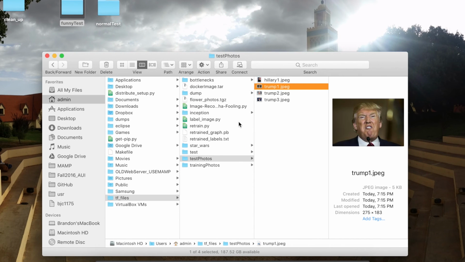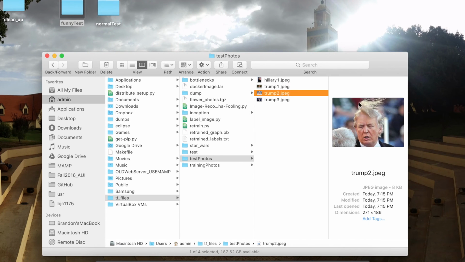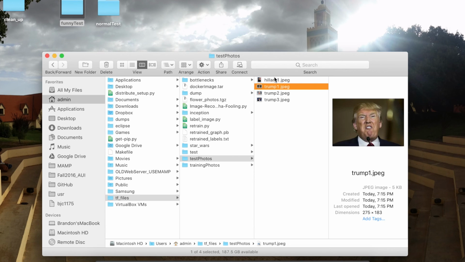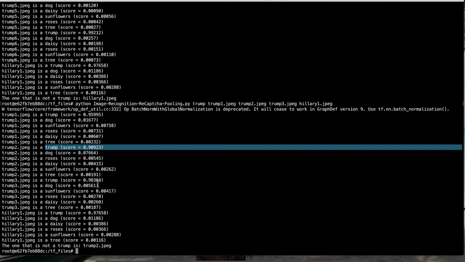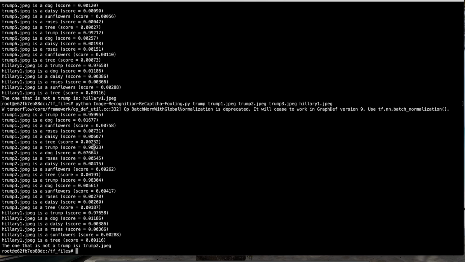Trump 2 is not a Trump because of this. It seems that this picture is so different from the training data that the program thinks Hillary Clinton looks more like Trump than this picture looks like Trump. You can see that the probability doesn't go down that much, but it's still lower than Hillary Clinton's. So think about it again: our program needs more training so that it can recognize more. That's one of the pitfalls that we have found.